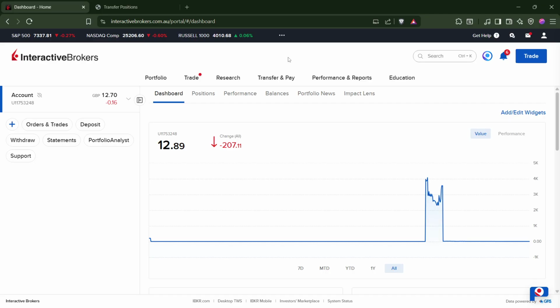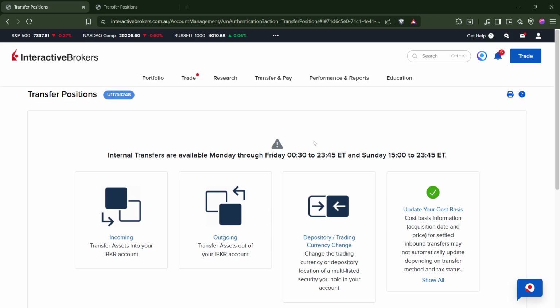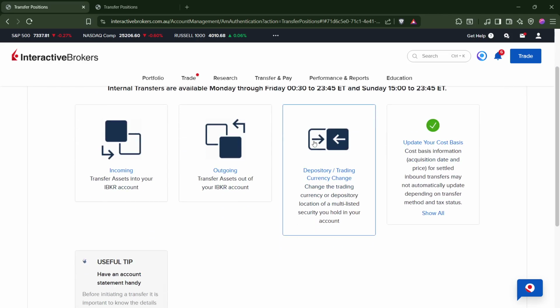First, log into your Interactive Brokers account. Once you're at the main interface, look for Transfer and Pay in the top menu bar. Hover over it, and when the drop-down appears, click on Transfer Positions. If you have multiple accounts with Interactive Brokers, you'll see an account selector pop up. Choose the account you want to receive the transfer and click Continue.